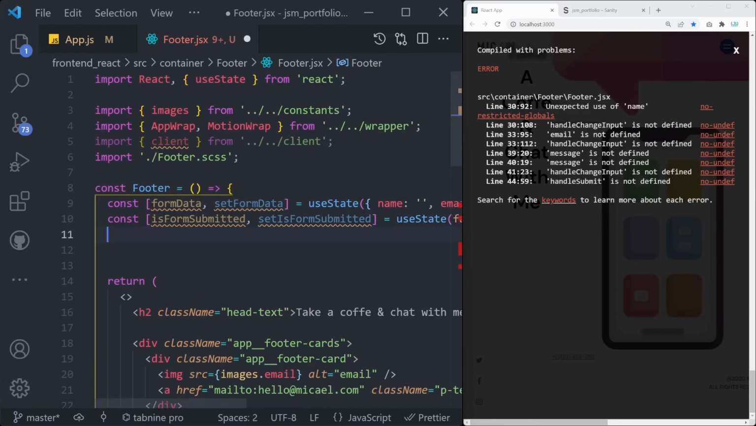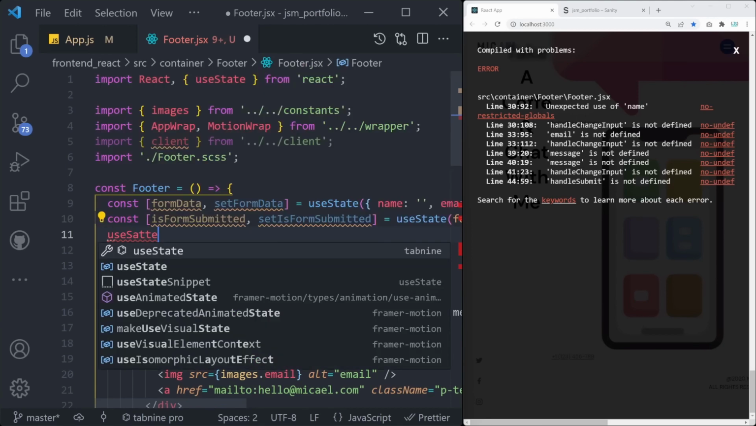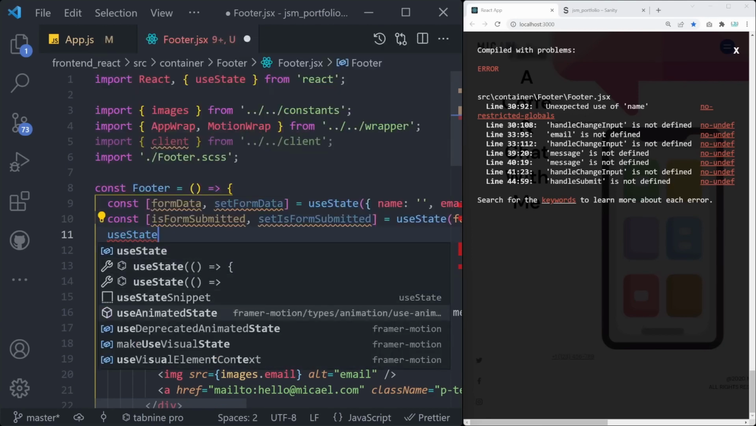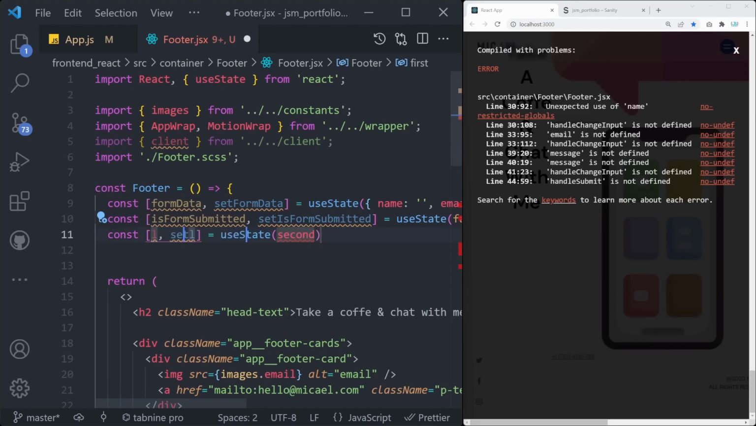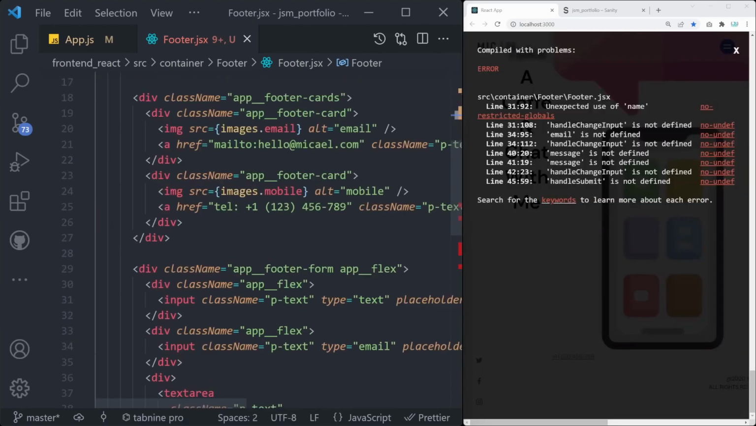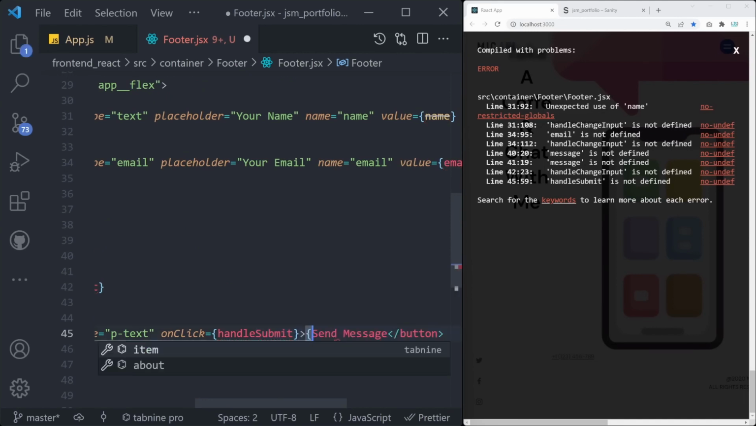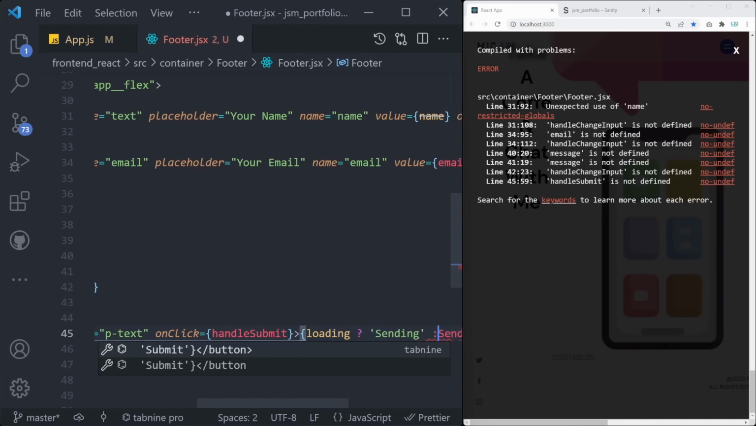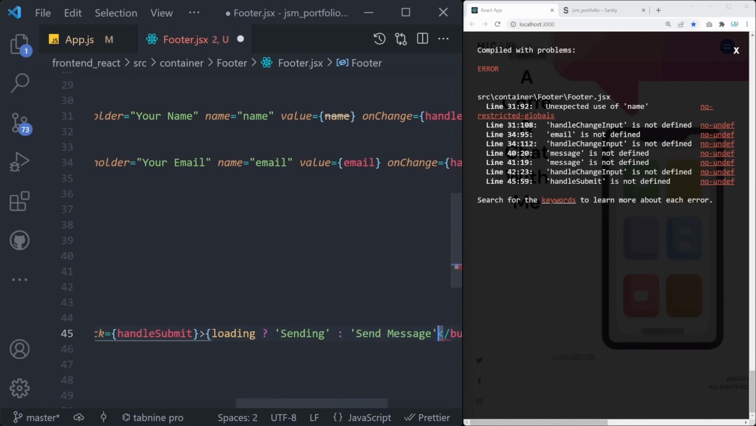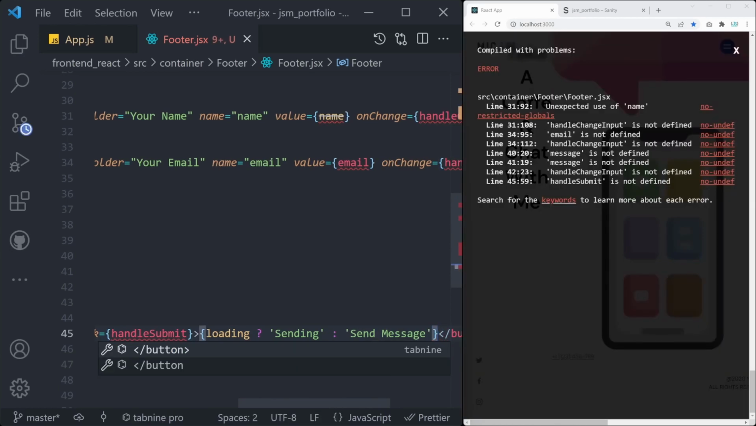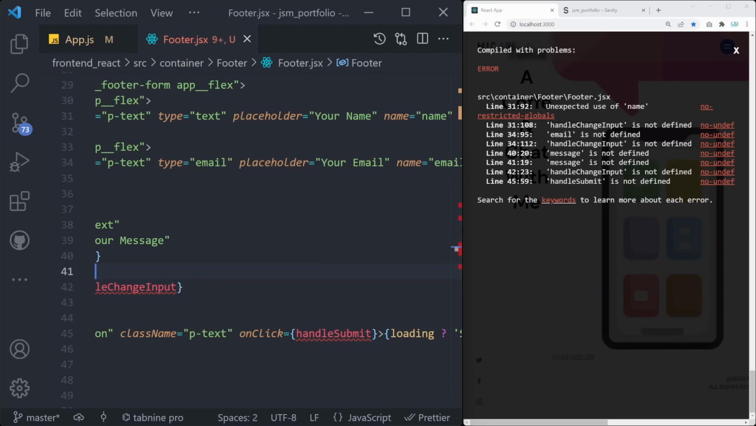And finally, we need one more use state, which is going to be loading. So right here, use state snippet, loading. If we are loading, then we're going to show a loading message, and at the start we're not, so it's going to be false. Right here at our send button, we can dynamically check if we are loading, and if we are loading, then we're going to simply say sending. And else, if we're not, we're going to say send message. Again, just a small touch, but it definitely makes a difference.